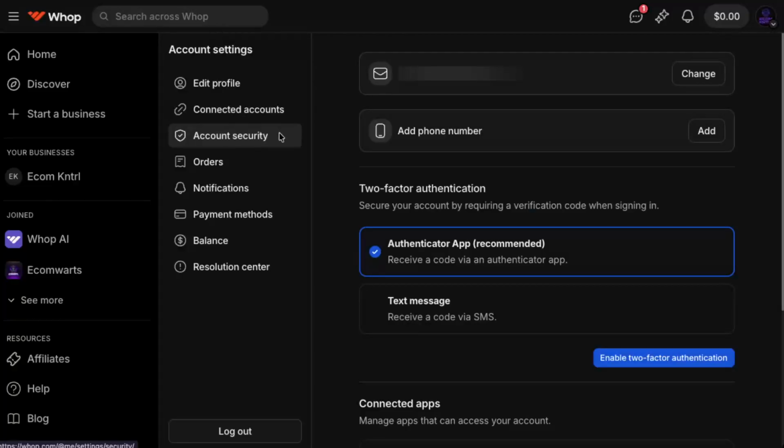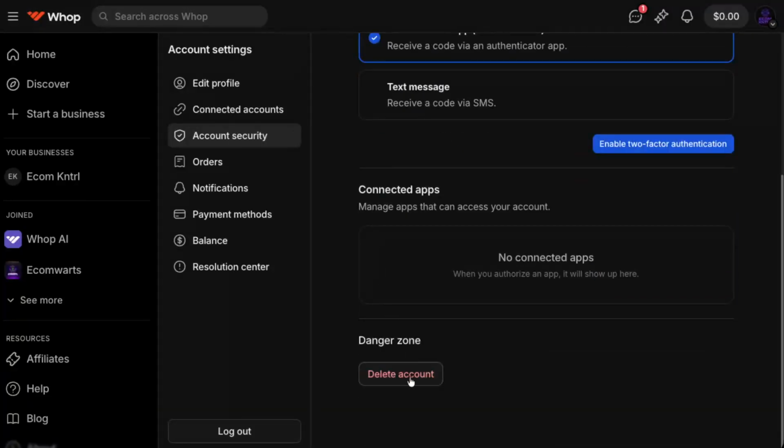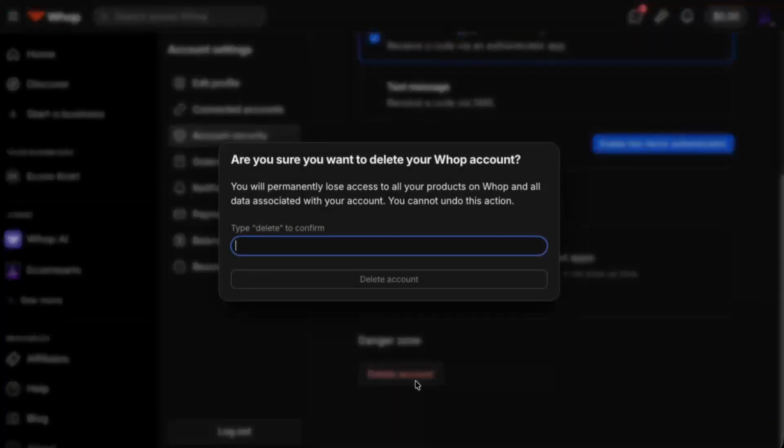If there are several tabs or categories, make sure you're specifically in the Security or Account Security section, not just general profile settings. Once you're in the right place, scroll all the way down to the bottom of that page. The Delete option is normally placed at the bottom so it's not clicked by accident. Near the bottom, you'll see an option labeled Delete Account. Click on Delete Account to start the deletion process.